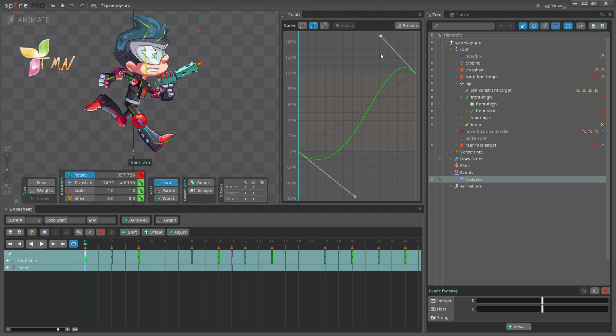Here we have Spineboy running with linear keys set on his hip, which makes the up and down motion on his body appear stiff. With Bézier curves, we get a more natural motion. As the body moves up, it slows down when nearing the apex, and then picks up speed while moving down again. Last we have the stepped curve.